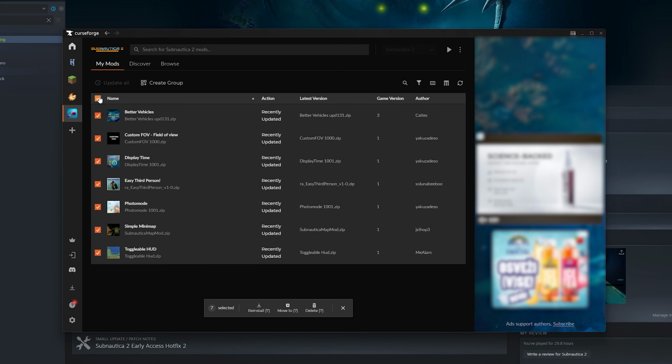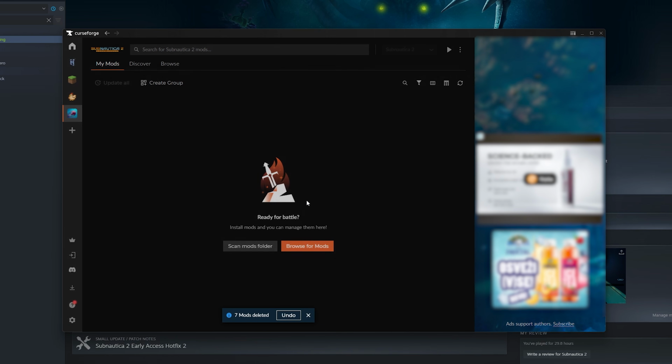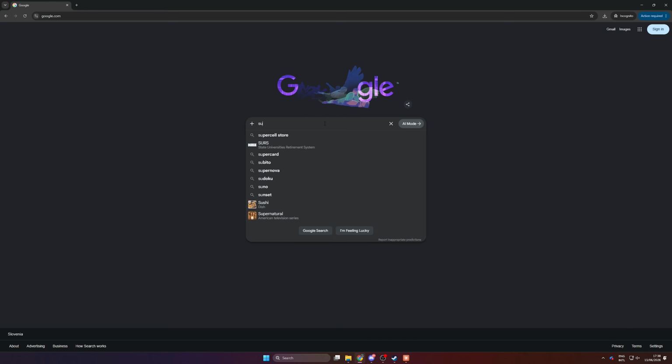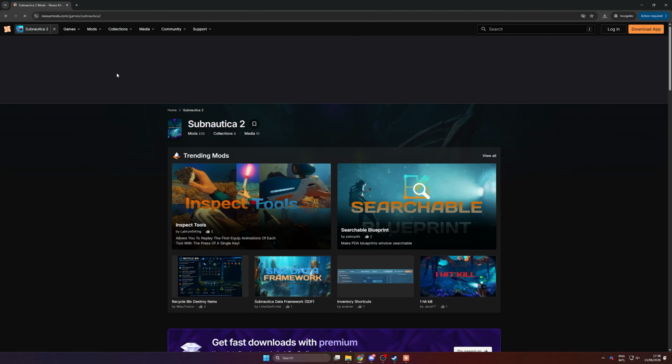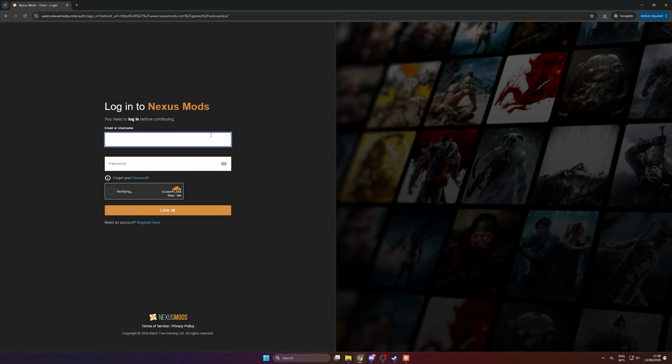Now, I'm going to uninstall all of those and show you how to install mods manually. If you're willing to tinker a little, this is, in my opinion, the better option. As before, let's search for Subnautica 2 mods on Google, but this time let's open Nexus mods. First, you'll have to log in or create an account in the top right.